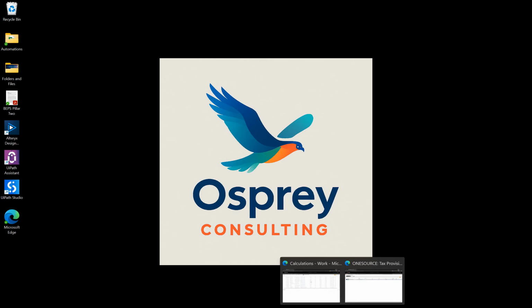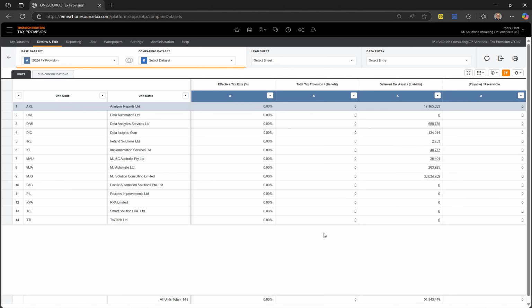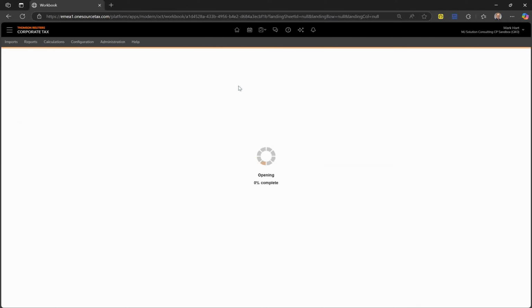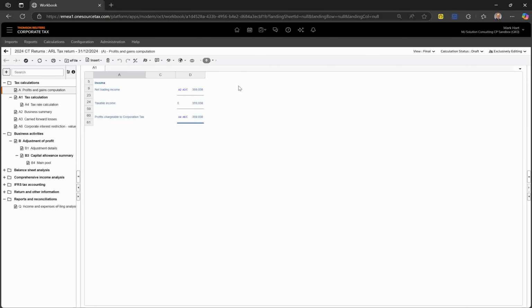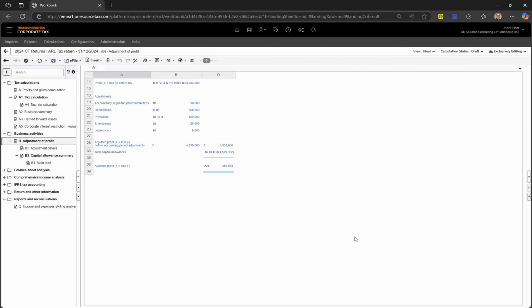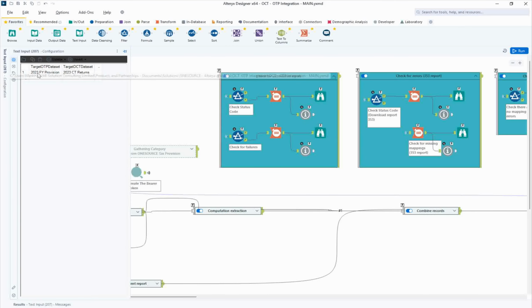So first of all, let's take a look at ONESOURCE Tax Provision. Our 2024 dataset you can see is empty apart from some opening balances. We're going to go to ONESOURCE Corporate Tax and look at the computation ARL, which has a PCTCT of 359,000 and lots of adjustments to get us there. We'll head on into Alteryx. We're going to make an adjustment as this is the first year we're using this. We're going to update our 2023 datasets to 2024 in both OCT and OTP.